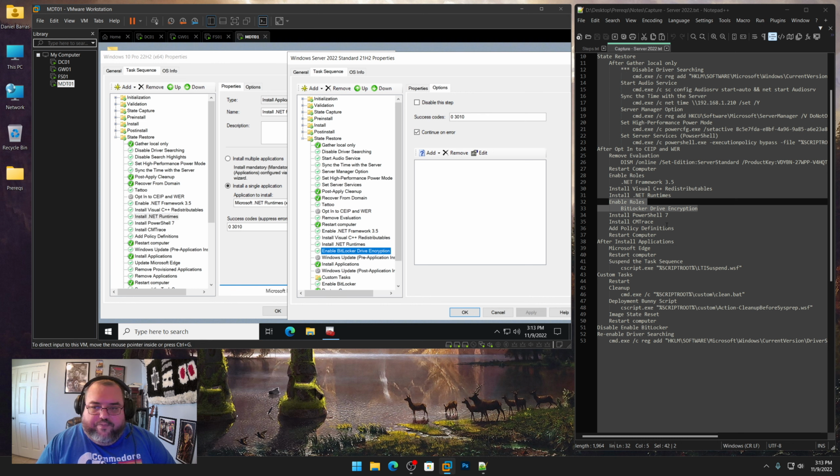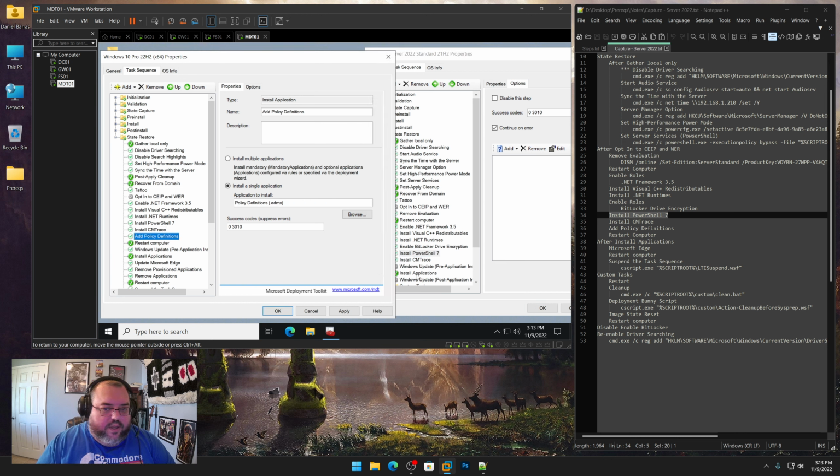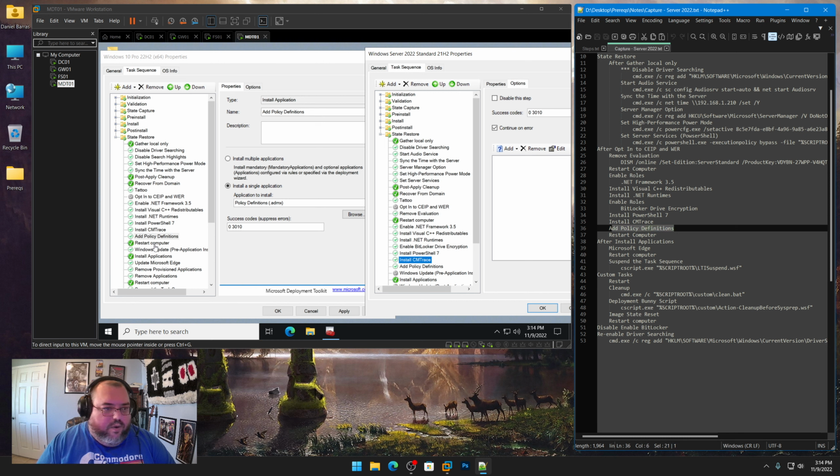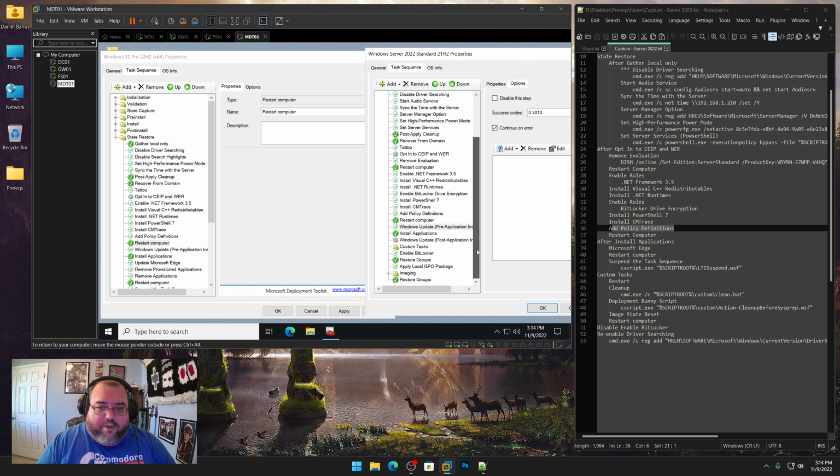There we go. PowerShell 7. Copy. Paste that underneath. CMTrace. Paste. Policy definitions. Copy. Paste. Restart computer. Paste. And then we're going to undisable our Windows Update pre and post.